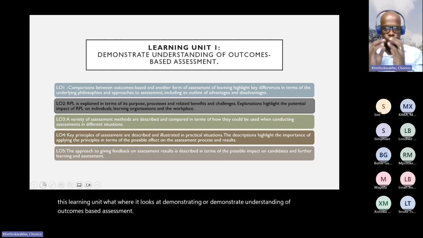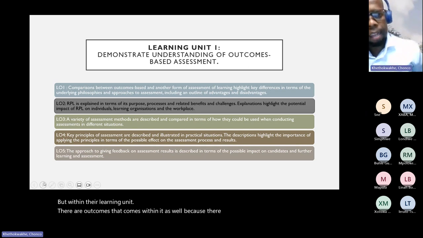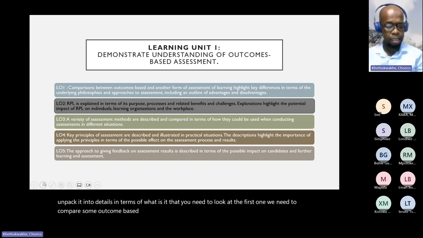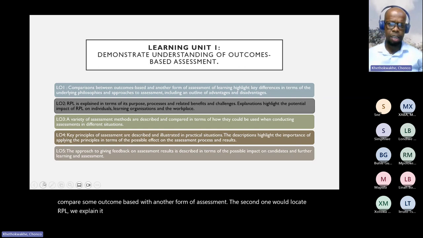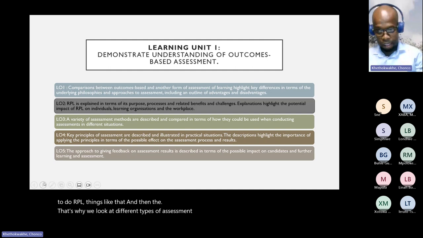But within the learning unit, there are outcomes that come within it as well, because there are sub-categories that also unpack it into details in terms of what it is that you need to look at. The first one, we need to compare some outcome piece with another form of assessment. The second one, we look at RPL, we explain it: what are the benefits, challenges, who does RPL, when are you required to do RPL, things like that. And then the third one, we look at different types of assessment methods that you might need to conduct.